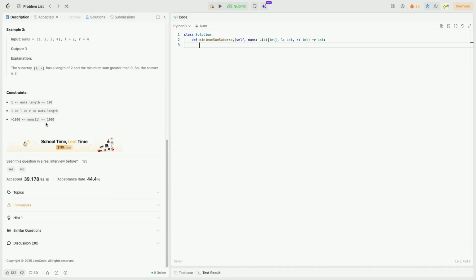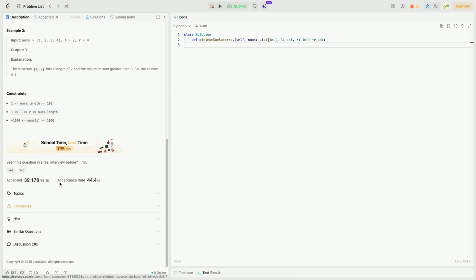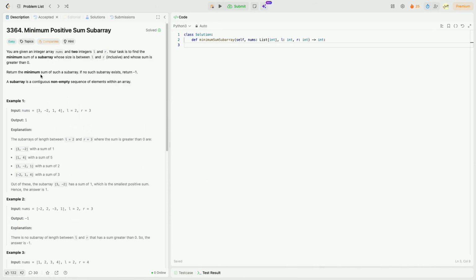So as usual, let's start with reading through the problem description and the constraints and then the examples before we start to come up with a solution. So again, minimum positive sum subarray. You are given an integer array nums and two integers L and R. Your task is to find the minimum sum of a subarray whose size is between L and R inclusive, and whose sum is greater than 0.